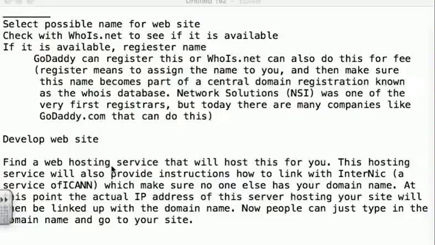Okay, and this web hosting service will also give you the instructions to link up your actual domain name, this web server's IP address, with InterNIC, so that now people can just type in your domain name and they'll be taken to the appropriate web server.